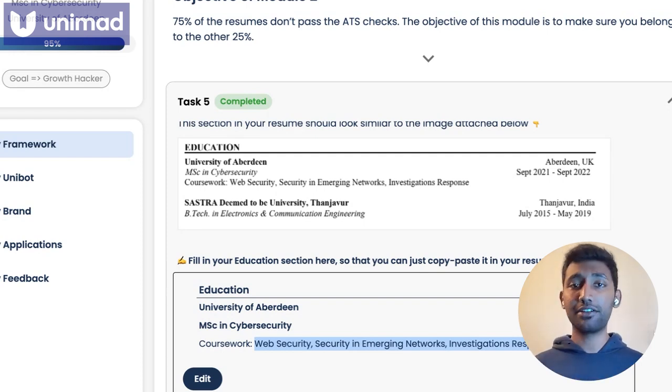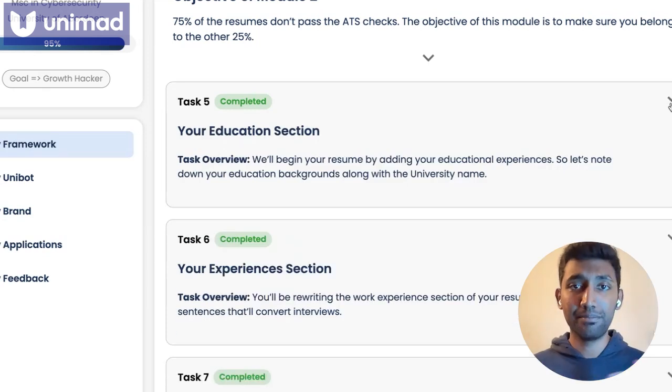So once you're done with task 5, which is pretty straightforward, you go to task 6, which is where the game begins, right? This is where the outcome-based sentences come into the picture. Recruiters in general don't want to listen to what you did. They want to listen to what was the outcome of what you did. What was the impact you created? What was the value that you added? You need to quantify your sentences.